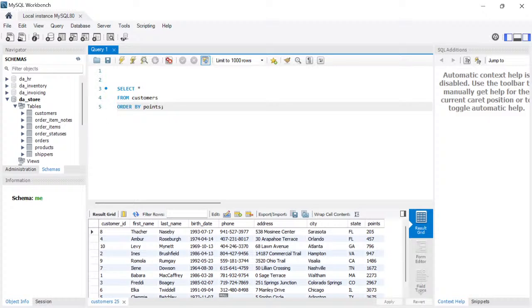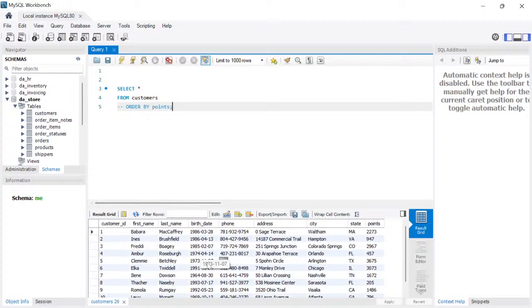Now, let me comment this. If you want to comment in SQL, you just type a double hyphen and then give a space. That is all. So now let me run this. You can see that it has ordered it in a particular way on its own. It arranges it based on the primary key, the unique identifier, which is 1, 2, 3 up to 10.